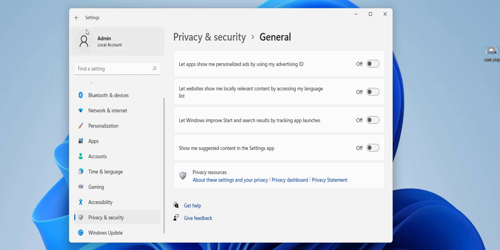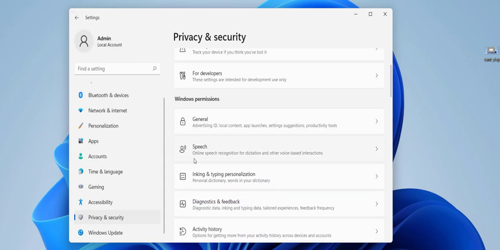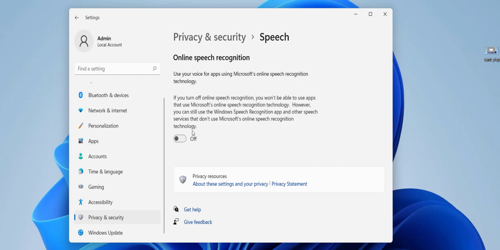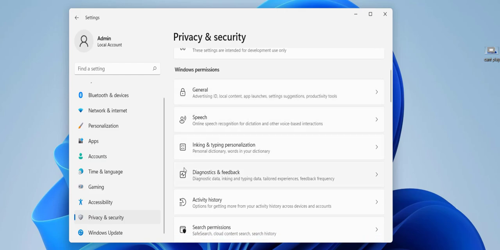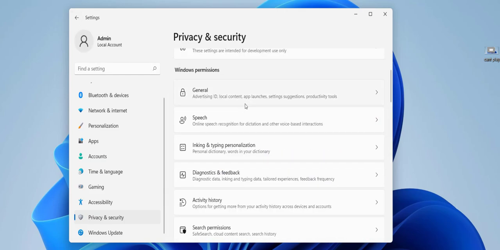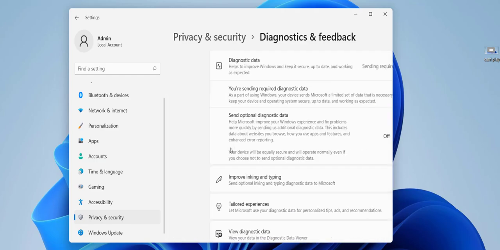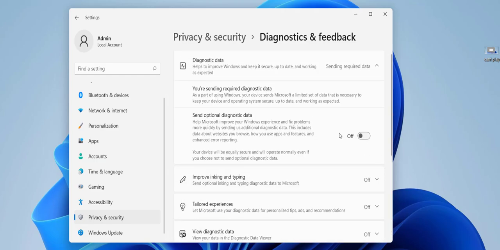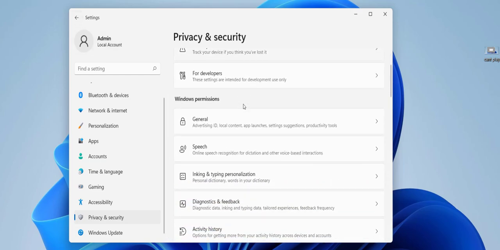Okay, and then back, and now open the speech and also turn off this speech option, all in speech, and back, inking and typing, turn off this. And now go to the diagnostic, also turn off all these features, and back.